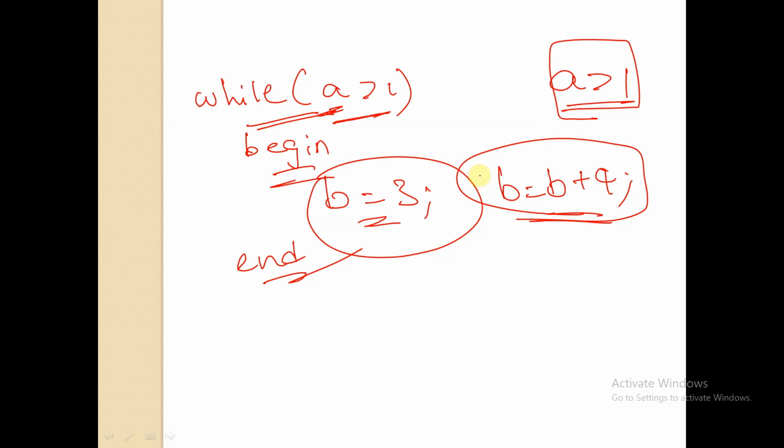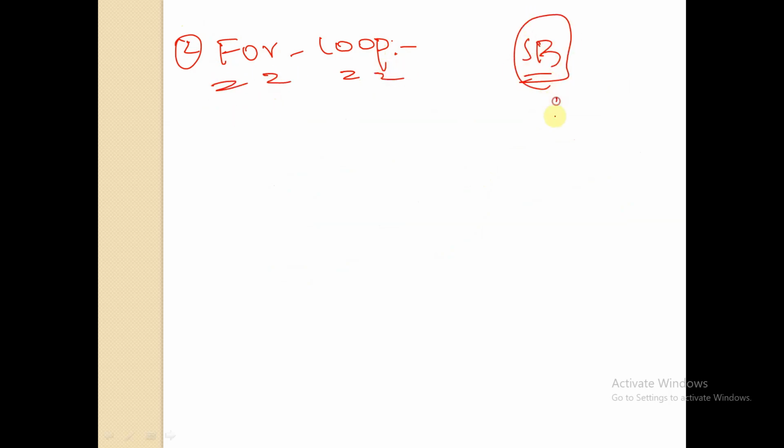Is it clear? So we will use all these loops and conditional statements in behavioral modeling while coding, say suppose like SR flip-flops or else D flip-flops or some counters. So while coding all this, we will use these loops. So if you are having any doubt, you can ask me.